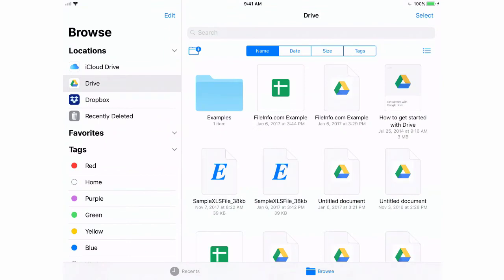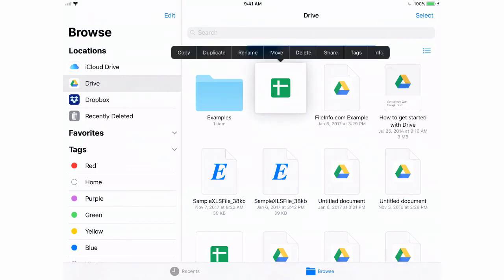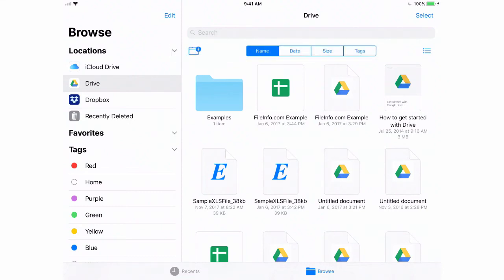You can open a file by tapping it, but to manage files, you need to press and hold the file. This is similar to right-clicking a file on a computer. You can then choose to Copy, Duplicate, Rename, Move, Delete, Share, Tag, or view information about the file.